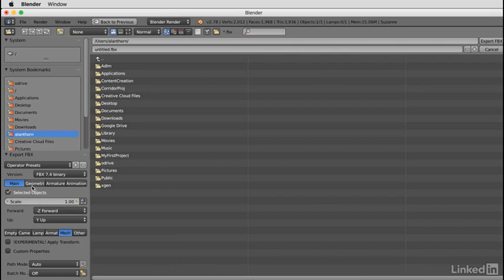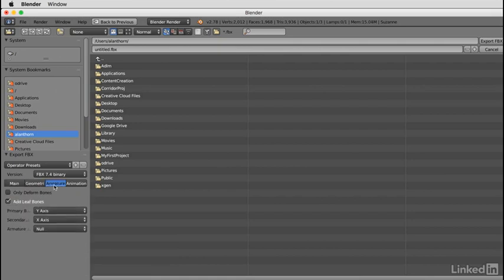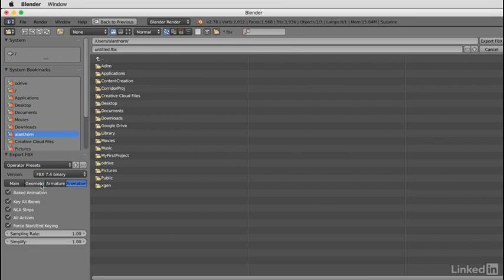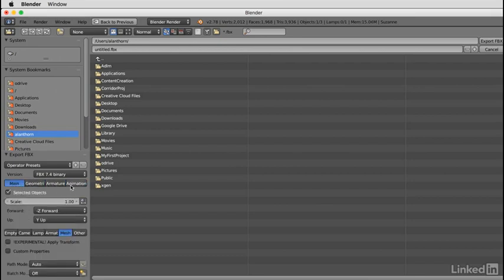We then do have other tabs. For example, we have the Geometries tab, we have the Armatures tab and the Animations tab. I'm going to leave all of those options at their defaults. And then finally, for the version, I'm going to make sure that we select FBX 7.4 binary here. And then I'm going to simply name the FBX file monkey so that we have monkey.fbx. And then simply click the Export FBX button here on the top right hand side of the export dialog. This will go ahead and export one single file, monkey.fbx, and as we'll see in the next movie, we can take that monkey.fbx file and import that into Unity.